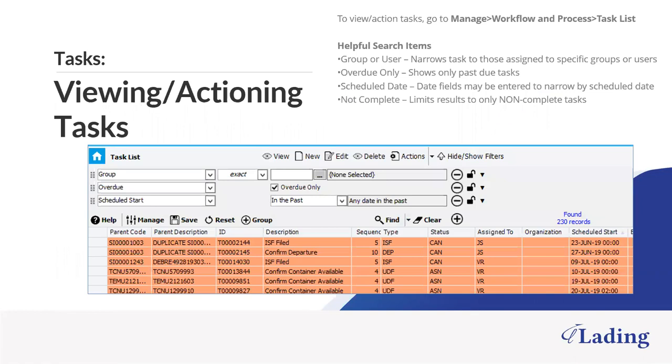So to view your tasks, you have your own screen. You can go to Manage, Workflow and Process Task List. And when you do that, you can use search items to find your tasks. So you can say, show me every task for an exact group or an exact user. Show me every overdue task. Show me by scheduled date. Show me if it's complete or non-complete.